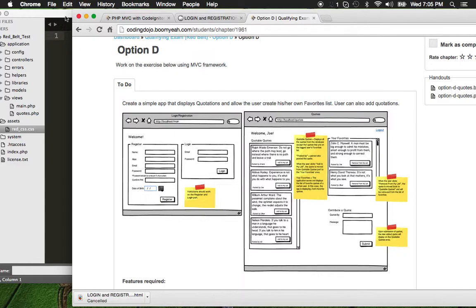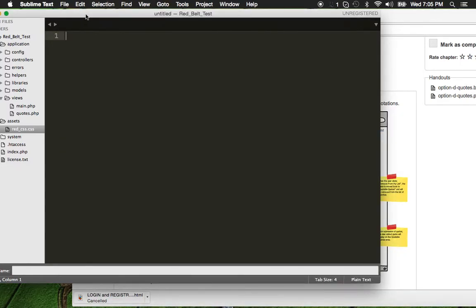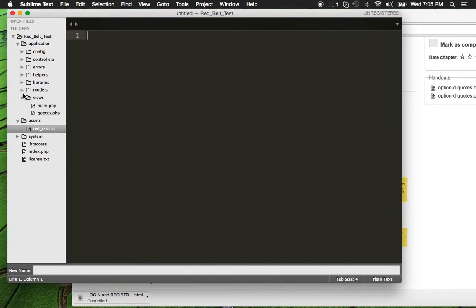So this is our assignment. So we're gonna go through the codes. My title is Red Belt Test. Then all those things I put in 4 parts, in this case 3 parts.